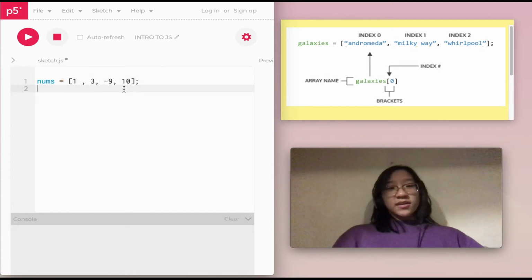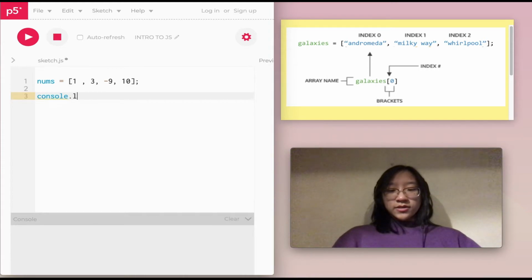And this is just like making any other variable. So name of the array equals and then the array. Now let's print out this array, console.log nums. So we've printed out our array here, so nums is equal to this array.